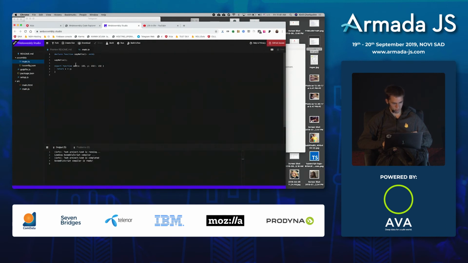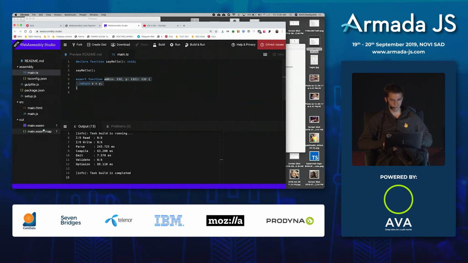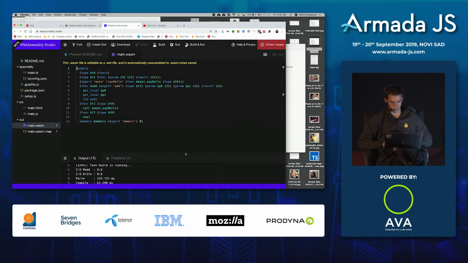So we have a very simple file, which has a function called sayHello, and a function called add, which we've seen before. I can probably make it larger. And now when I build it, it's going to build a wasm file out of it. But if we look inside, most of the things we've actually seen before. So here is function add. We export it. It takes 2 parameters. It produces a result, and then it gets 2 local values and adds them together. At this time, it should be pretty clear what's going on here.